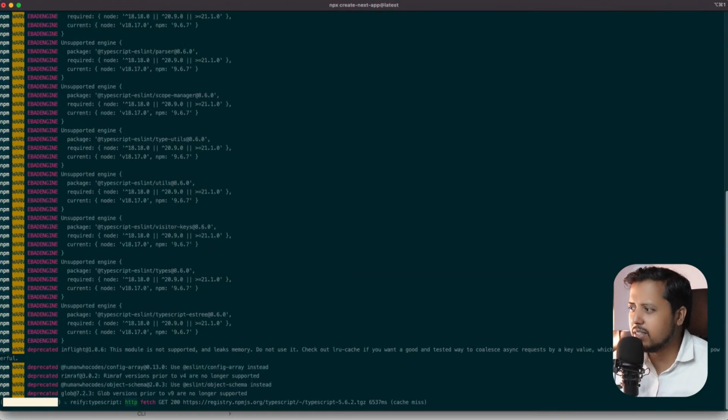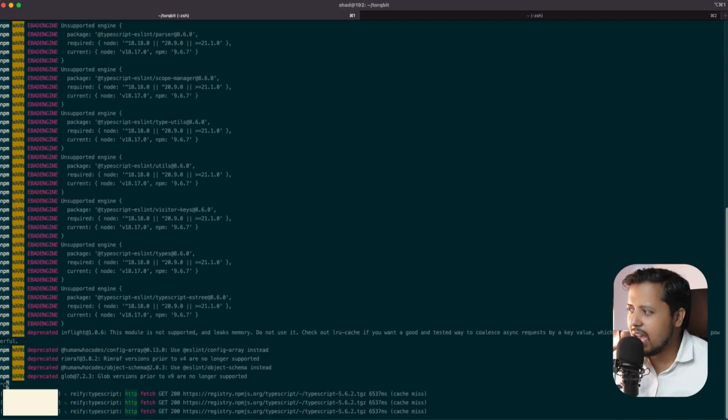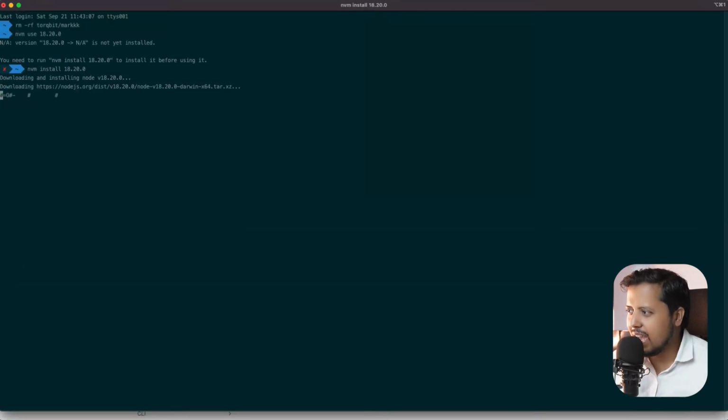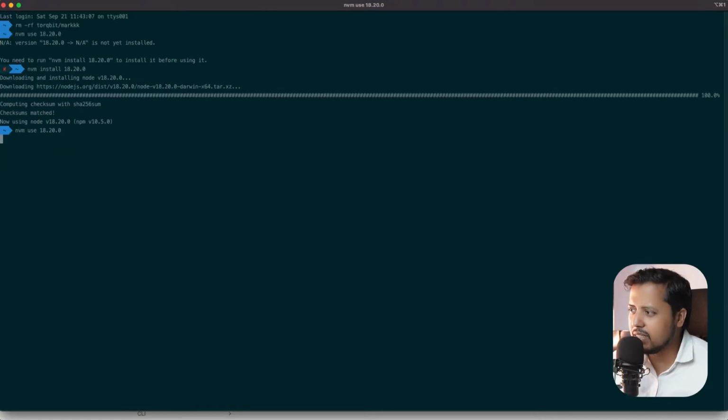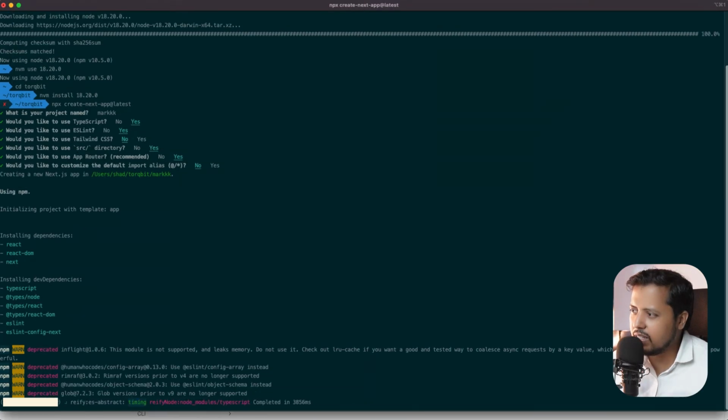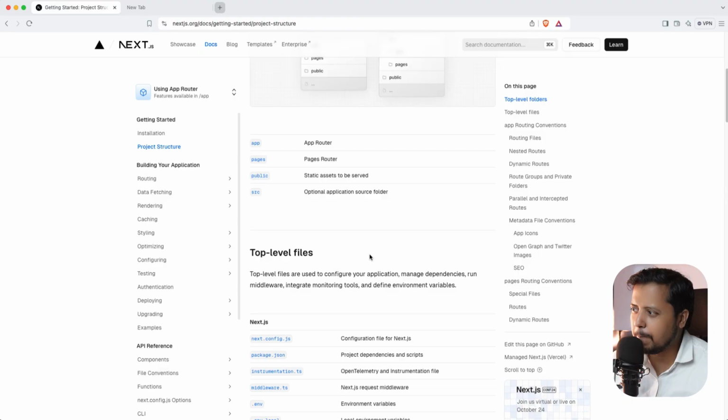Now with the new versions comes new challenges, and one common challenge is the Node version compatibility. I'm currently using Node Version Manager to manage different Node versions for all the projects that I'm currently working on right now. So after installing Node v18.20, it has successfully created the project.